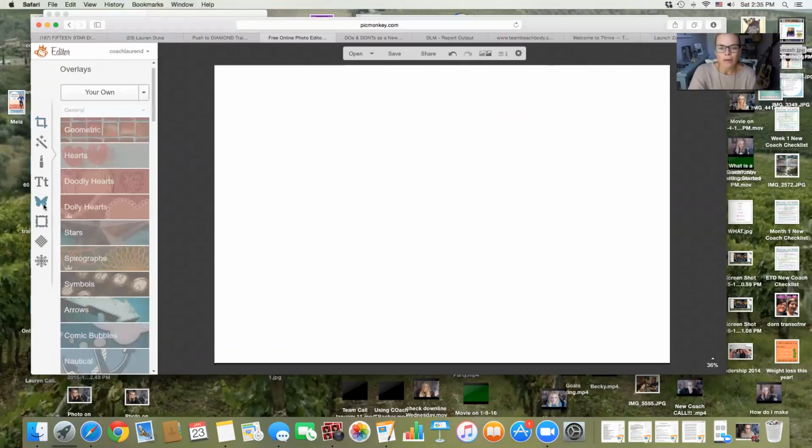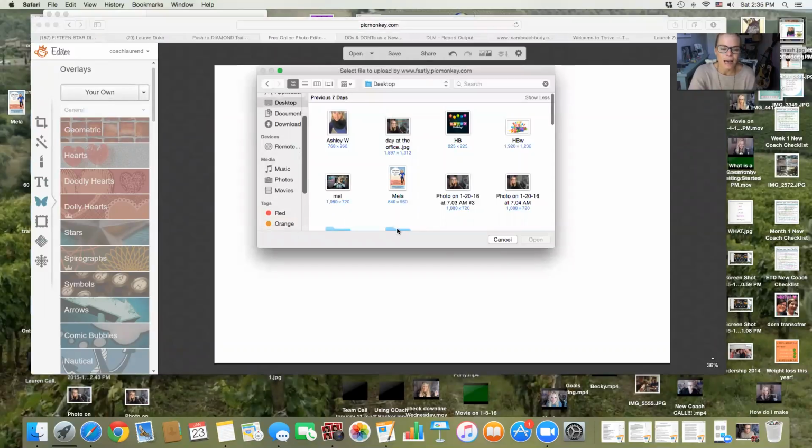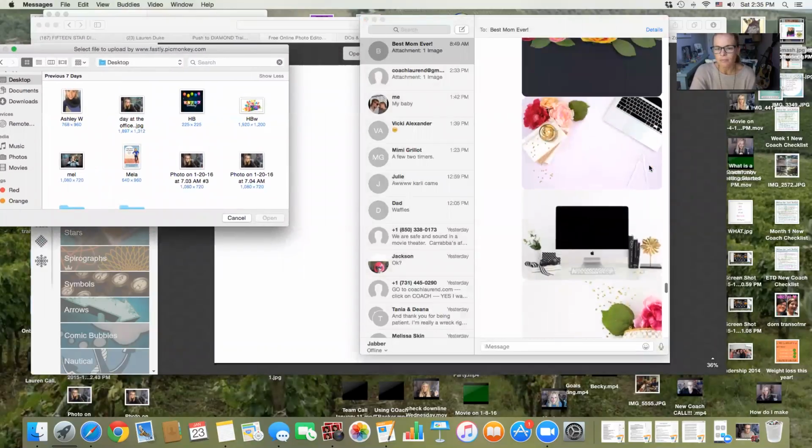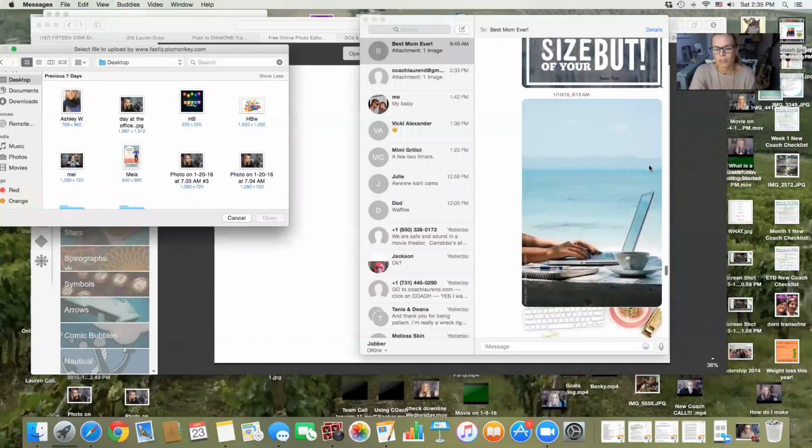Now, my background is actually going to be a picture. So I click on the butterfly over here, and then I'm going to choose your own. Now, I have pulled up a couple photos from my cell phone that I want to use.